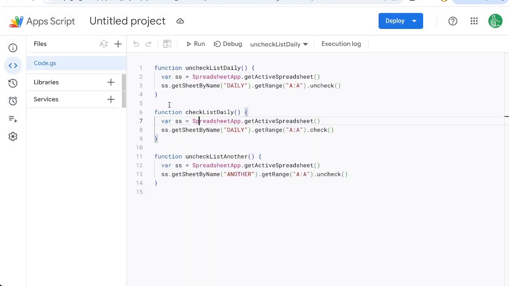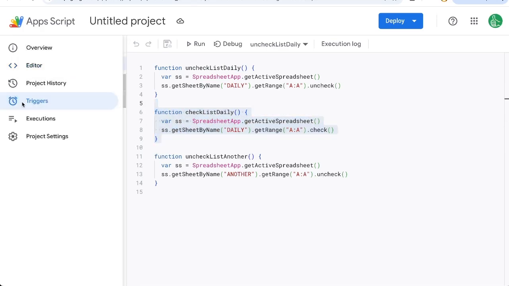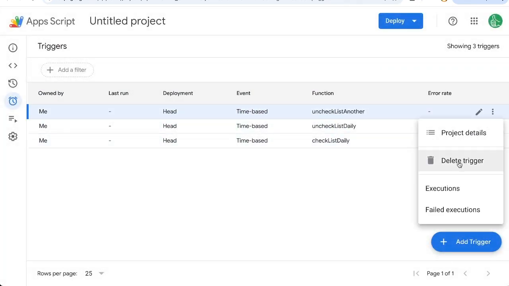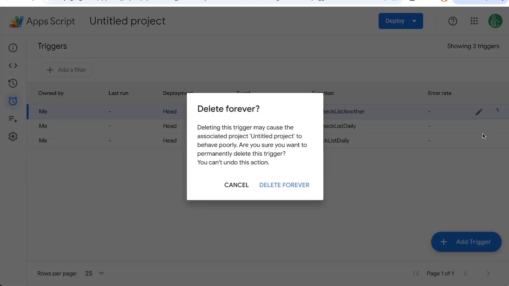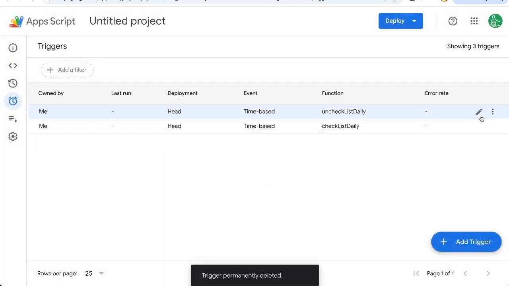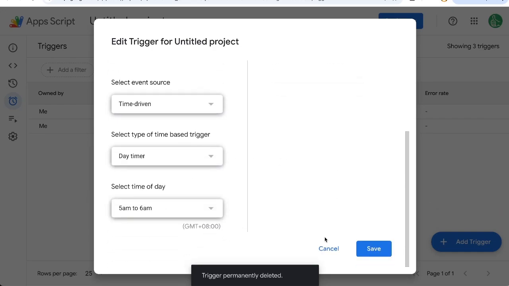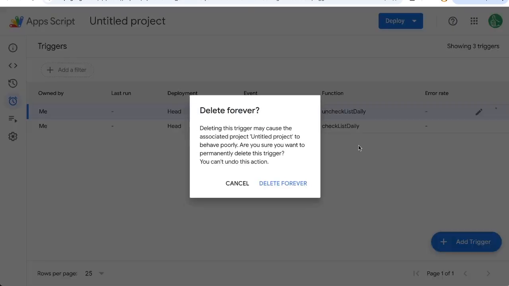Hope this is helpful to you in editing this. If you want to change the name of the sheet, if you want to change when the trigger is. Oh yeah, I should probably show you that. Take a look at triggers. If you want to delete these triggers or edit any of them, click on the 3 buttons. Click delete trigger. That deletes the whole trigger. Delete forever. Done. Or click on the pencil icon and you can edit it. Isn't that cool?